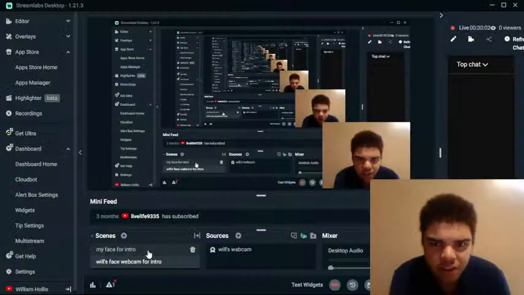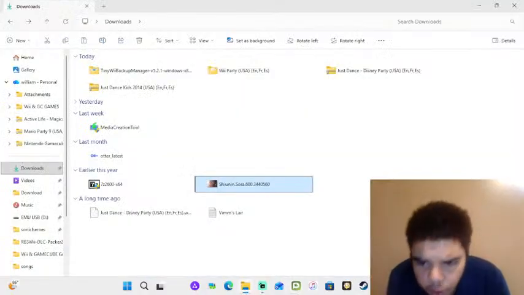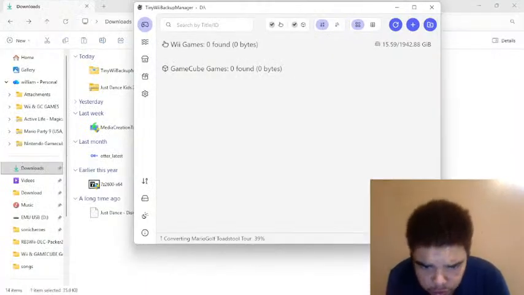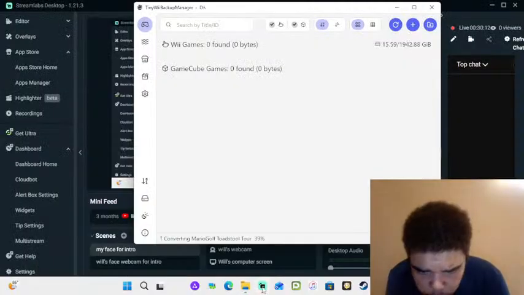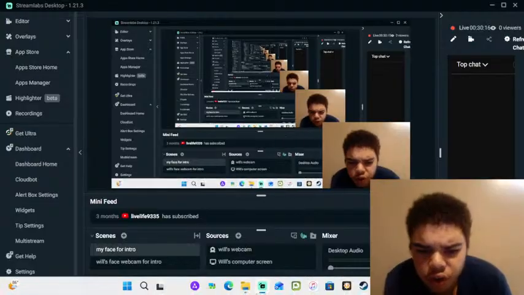Now it's converting. The more games you have, the longer it'll take, and I like to warn you about that. Oh shoot. Sorry about that, guys. I forgot to switch this to the computer mode. But that's okay. In my TinyWii Backup Manager, it's converting all my games to .wbfs and .iso files.